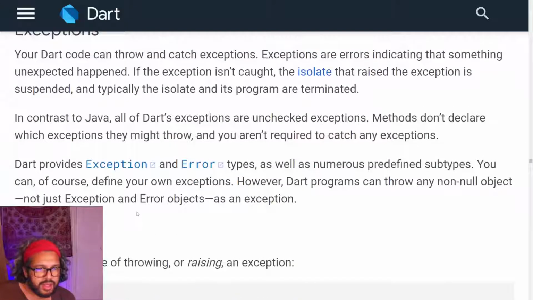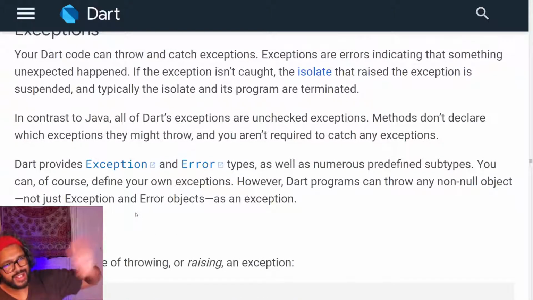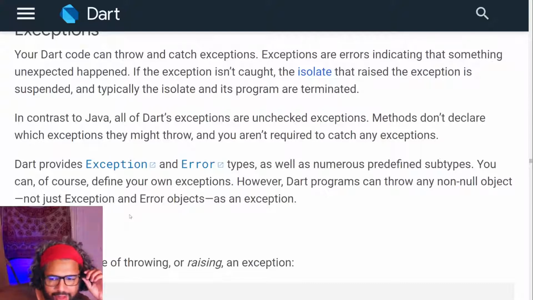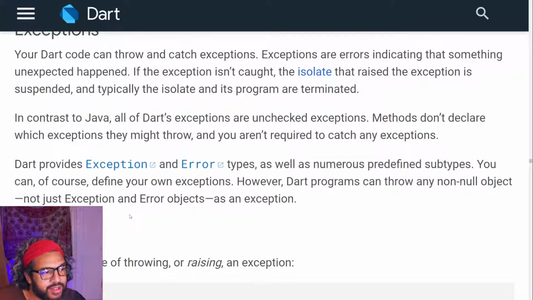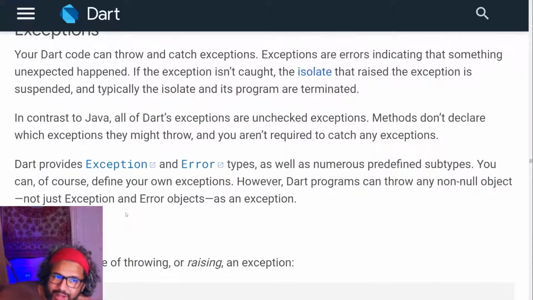Okay. And let's have a look at exceptions. Let's chuck in exceptions as a quick bonus, and then we'll call it a night, because it is nearly 1 a.m. for me. So, probably should go to bed. Dart code can throw and catch exceptions.